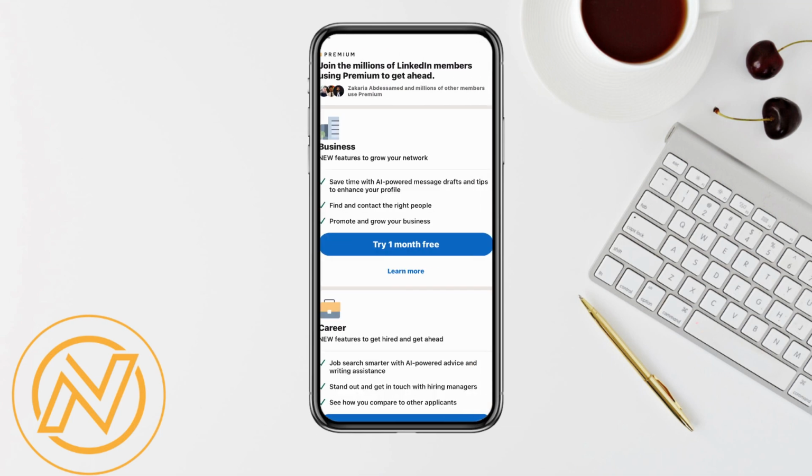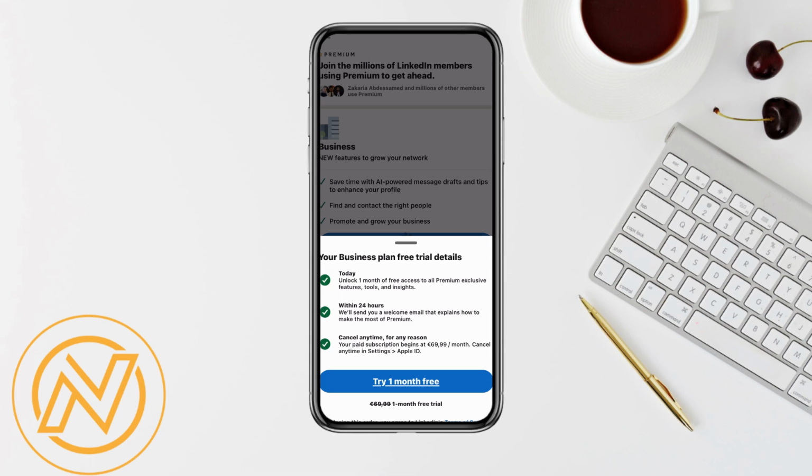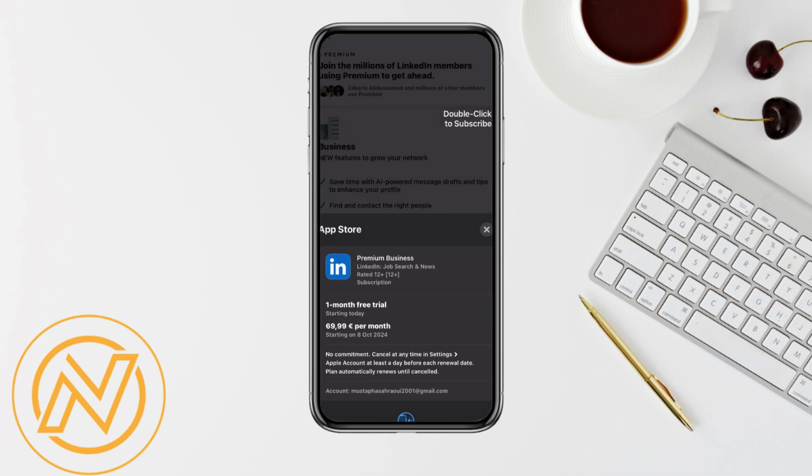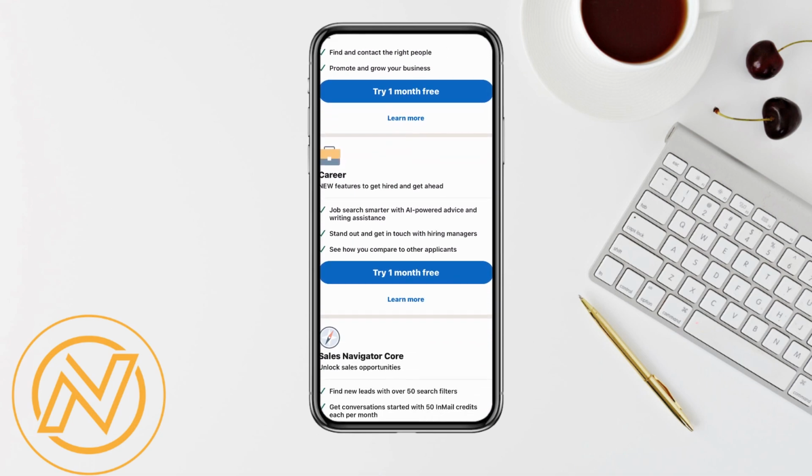Be sure to set a reminder for yourself to cancel before the trial period ends. If you decide not to continue with a paid subscription, you can manage your subscription settings in the account section of LinkedIn. And that's how you get a free trial of LinkedIn Premium.